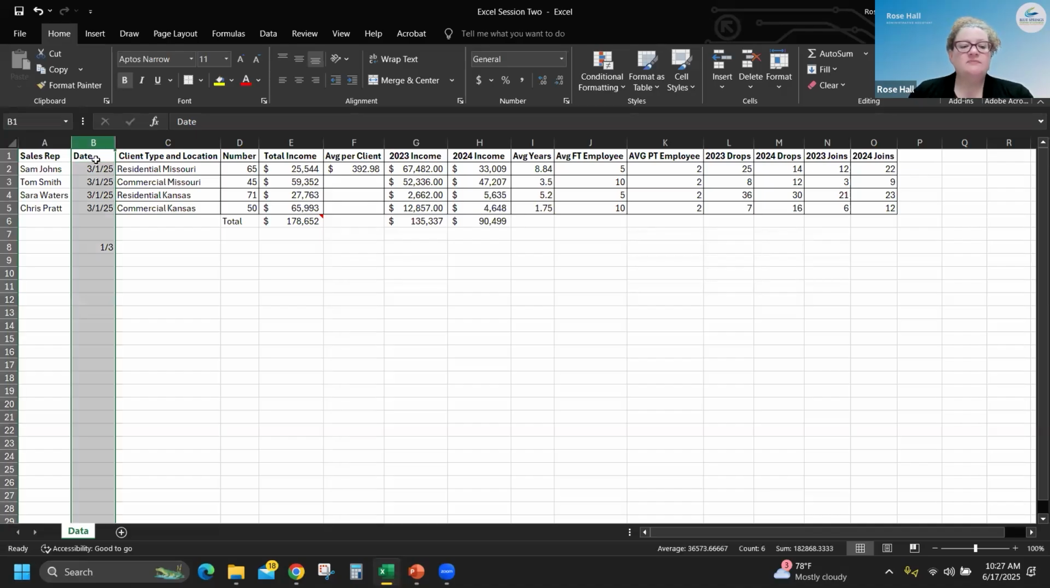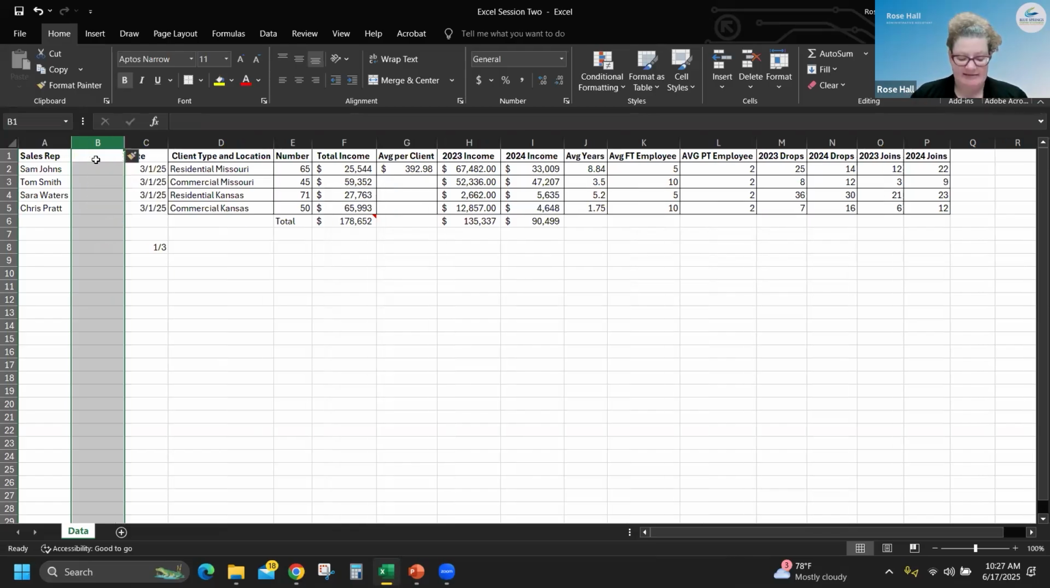We're going to do Shift Spacebar to select the whole column. And then we're going to do Control+ to add us another column. Whenever you add columns, they're always going to add to the left of whatever cell or column you have highlighted. When you insert a row, the rows go across. It is always going to insert above the one that you've selected.